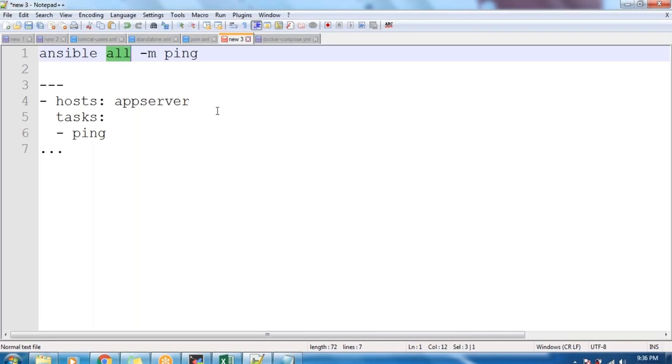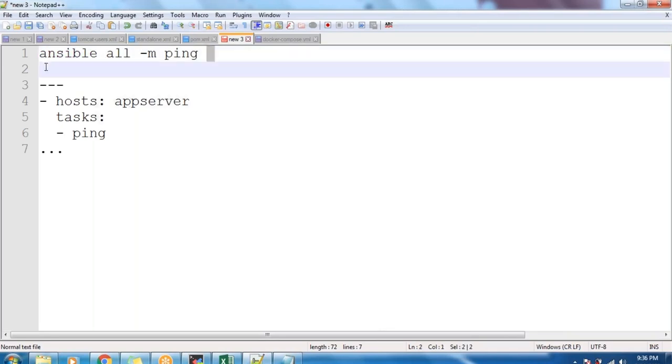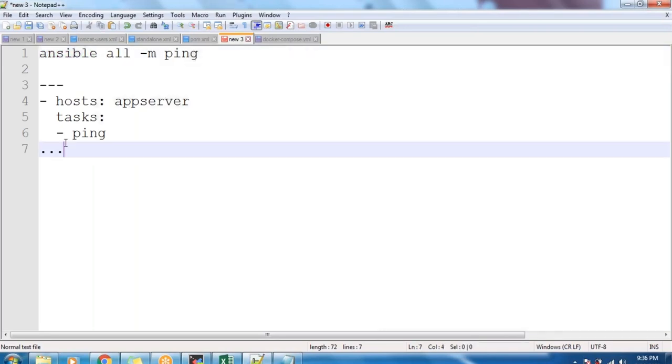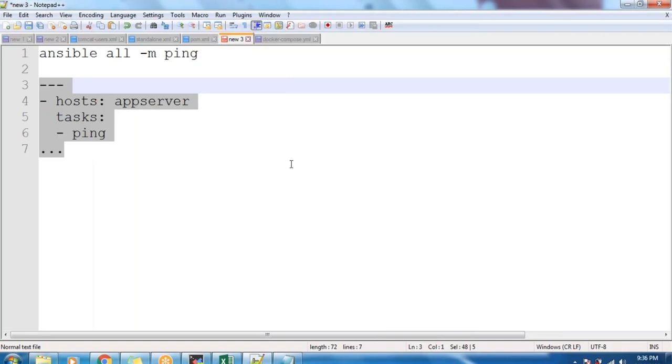Okay, so these are all called ad hoc commands, and this is called a playbook. Yes. Manjunath, yeah, you use the name, right? Ad hoc commands, right? Yeah. Okay.